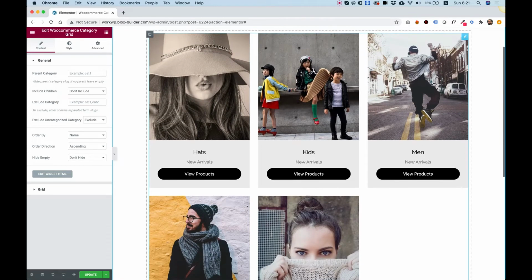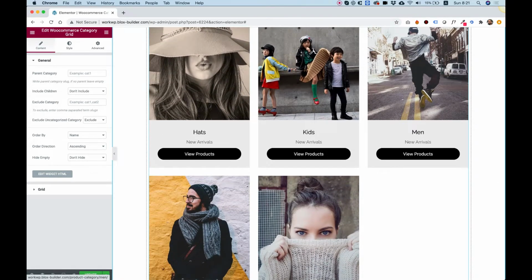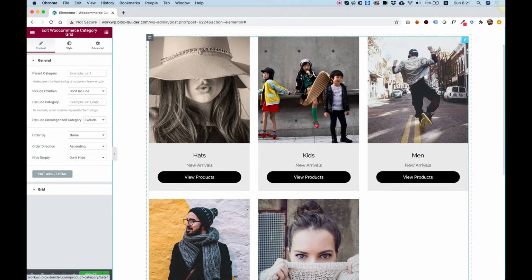This will show all of your WooCommerce categories that you have set up in your WordPress website. You can decide to show only categories under a parent category, or include children and exclude a specific category that you want. You also have all the ordering options, order by and order direction.